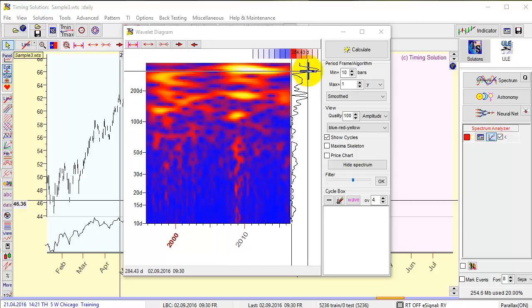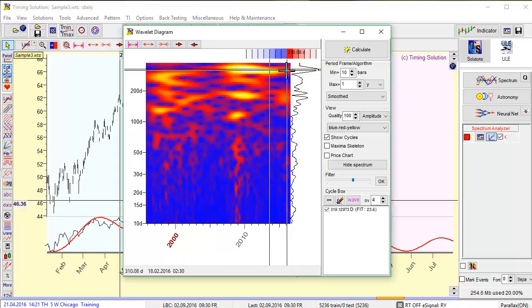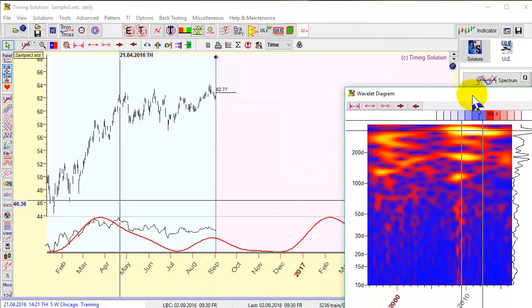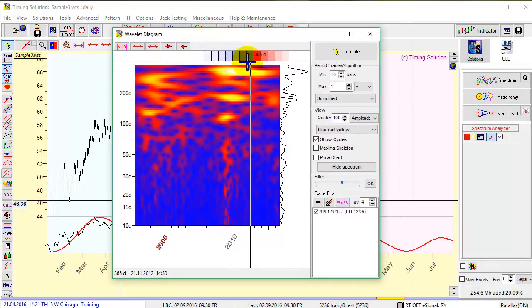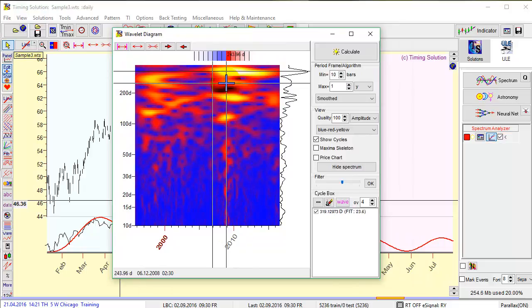313 days. We can pick up this cycle, and the program will show a projection line based on this cycle. You see why this is important? Because in finance, cycles do not work forever. They work some time, and then they stop working. So for financial analysis, the latest, the most fresh cycles are very important. So wavelet analysis allows and helps to do that.